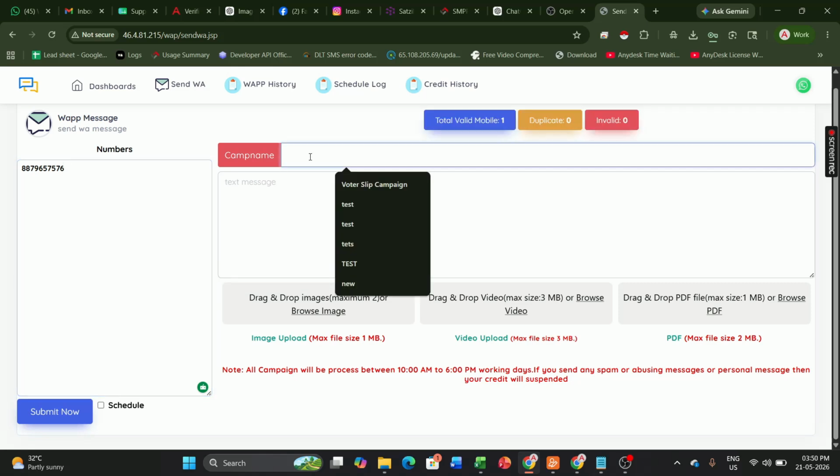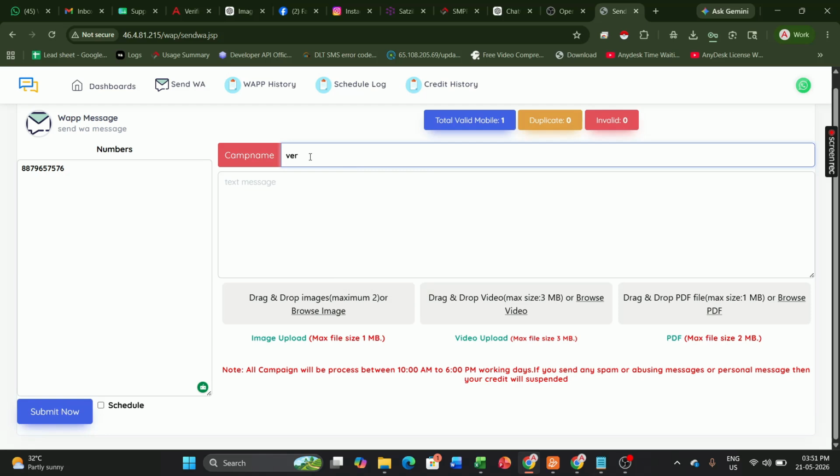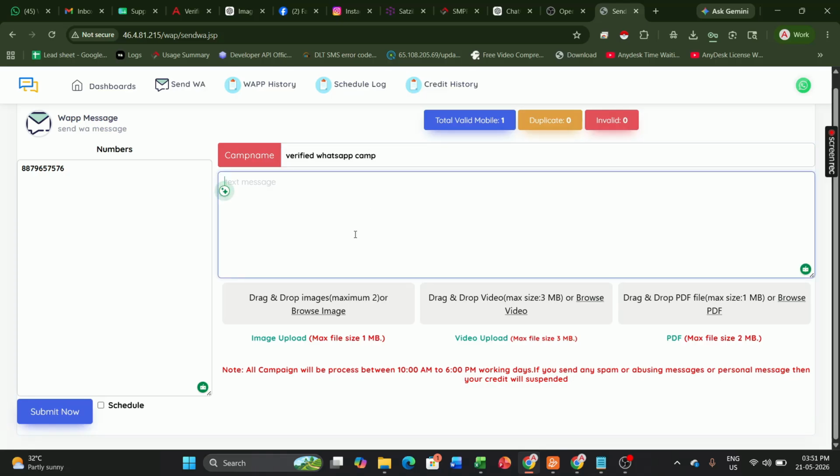After that you have to put the campaign name. Camp name means you have to give a certain name to every template or every content, so that you can remember in future that you have used this content for that purpose. Currently I am sending a promotional WhatsApp for my product, which is verified WhatsApp, so I can give the name Verified WhatsApp Camp.